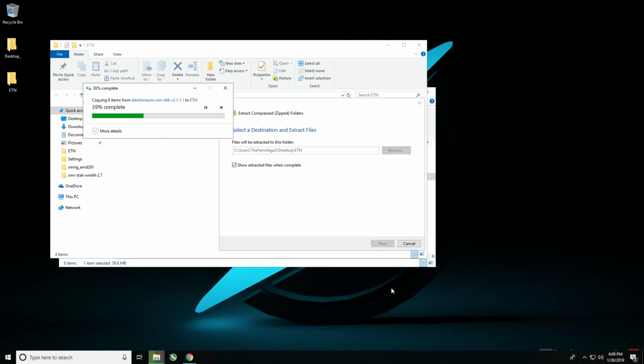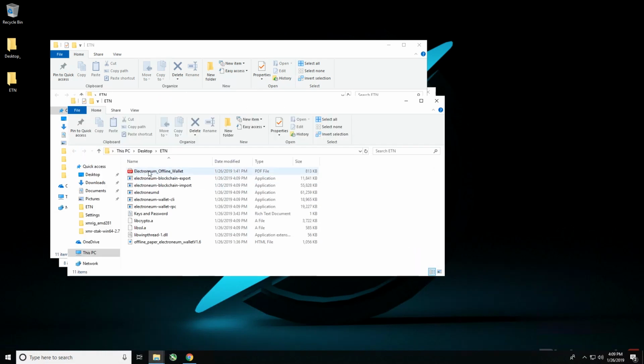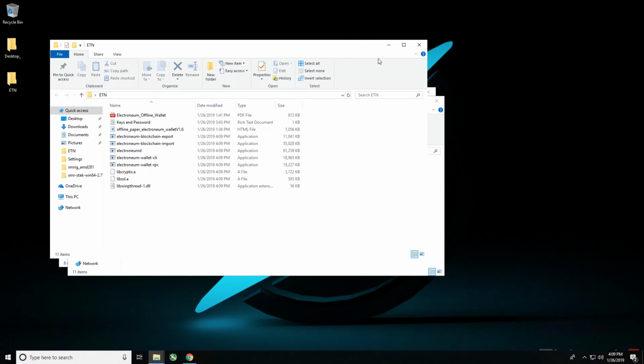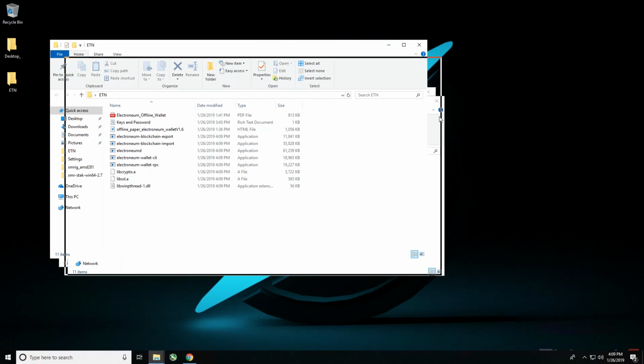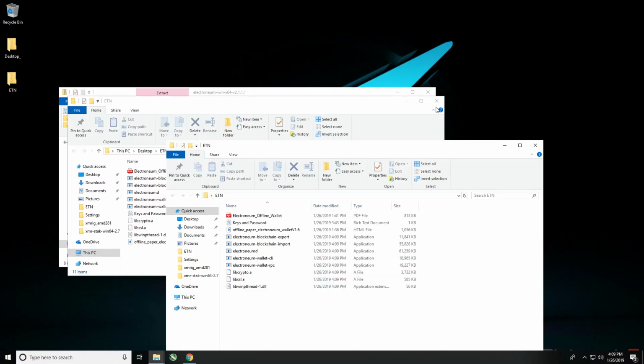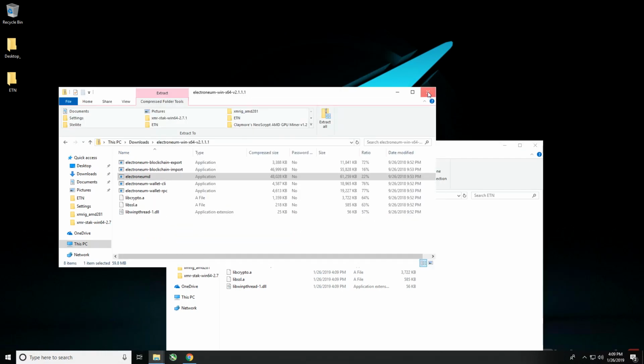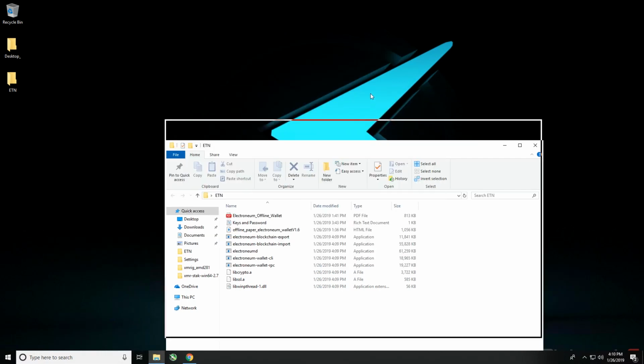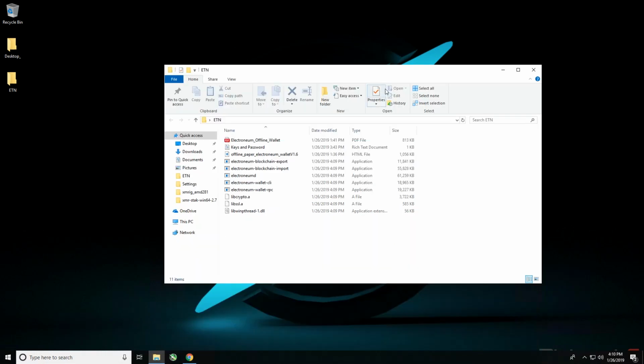It's going to take just a second. As you can see, it is populating all of those files into my ETN folder. Alright, there we go. So, this is the folder that I want. Go ahead and close out all of this. There we go. Alright, all of the files in one location.